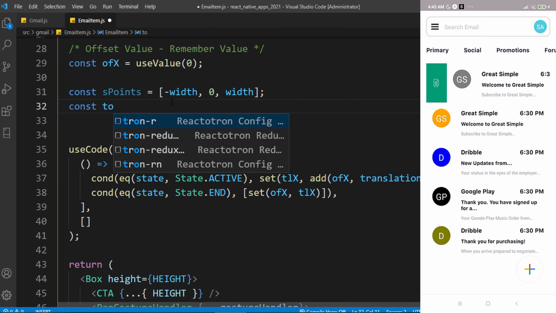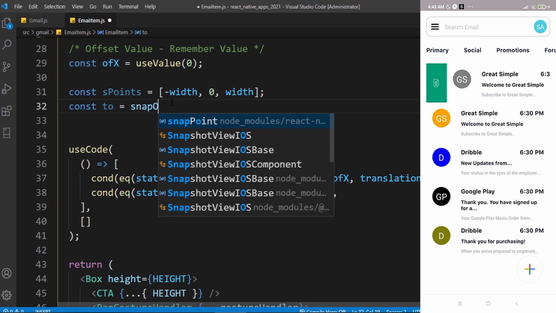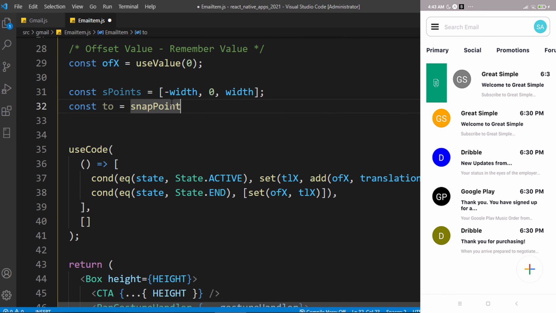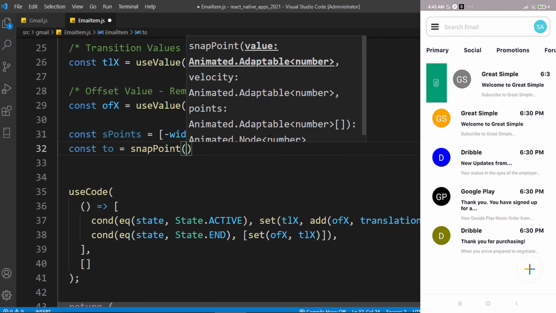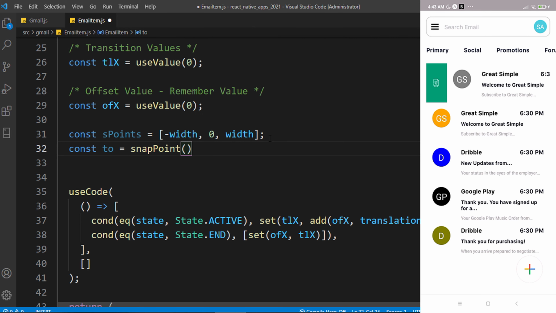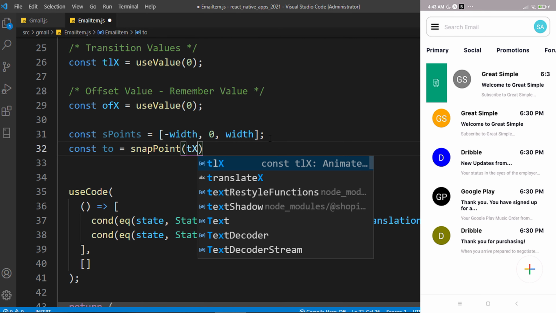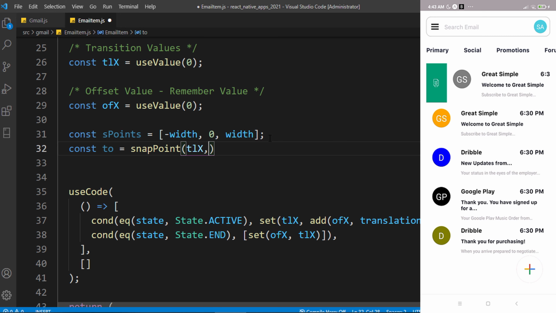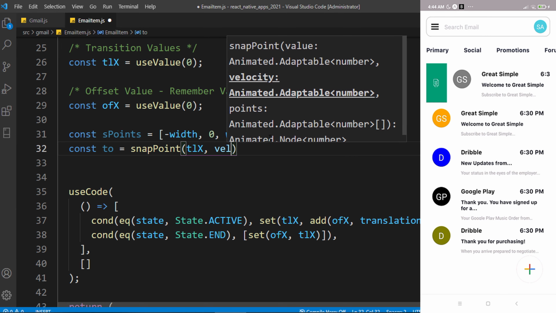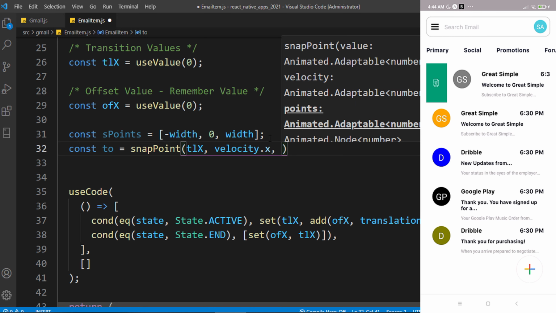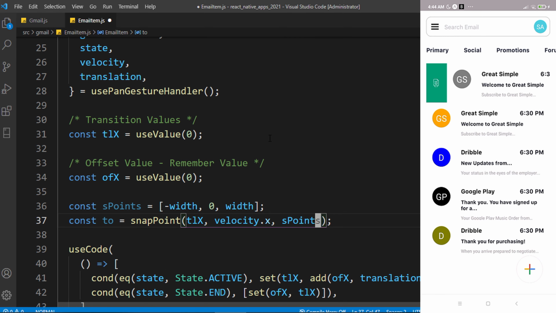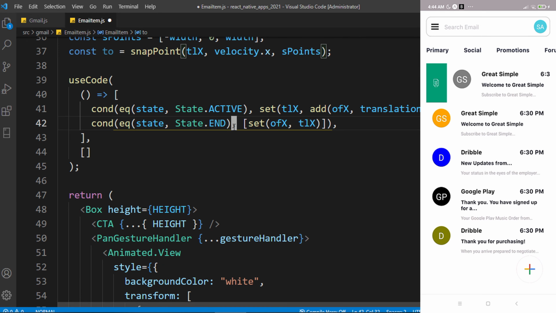So we want to snap with the snap point from Reanimated, so make sure you have that imported from Reanimated. I want to snap with the translation X values. We want to select velocity, which makes it look very responsive. Then we can pass our snap points, and it's going to automatically select that. So let's go over to end.